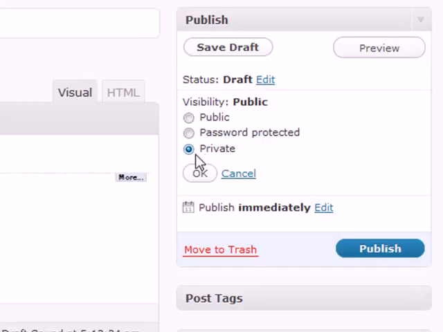Non-registered guests will not even be able to see that this is a post if it's set to private. A private post is exactly that. It's for not many people. So if you set something to private and send somebody to it and they're not a registered member of your site, they're not going to see it. It'll actually show up as a 404 error. So something to keep in mind.